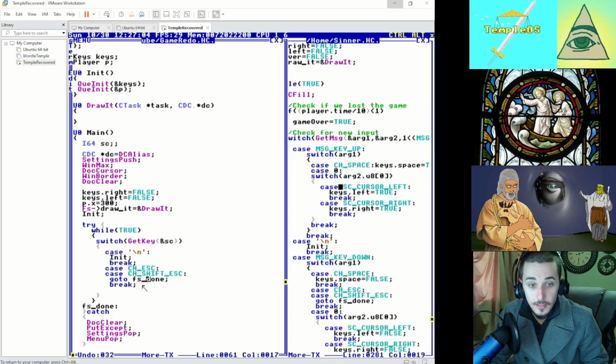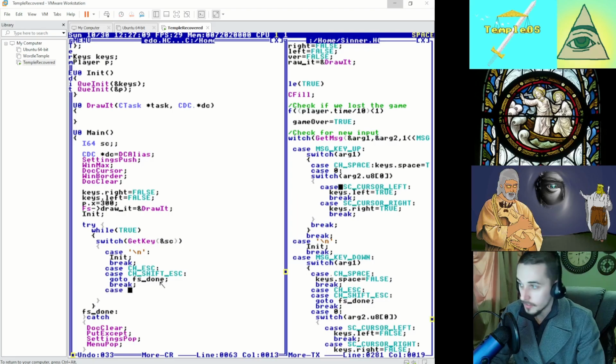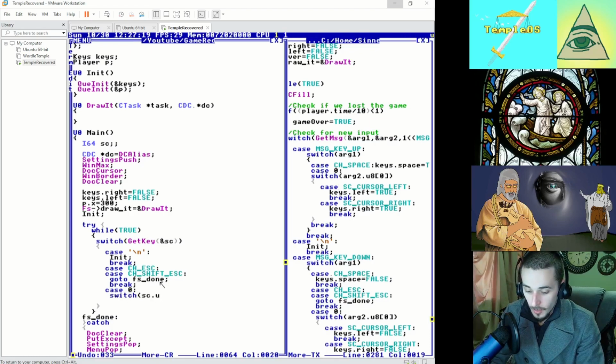So that is the escape key. The next case that we want to check is 0. So case 0, this is an array. The navigation keys are returned differently. It's just how the operating system handles keyboard inputs. The escape keys are handled differently than alphanumeric and navigation keys.